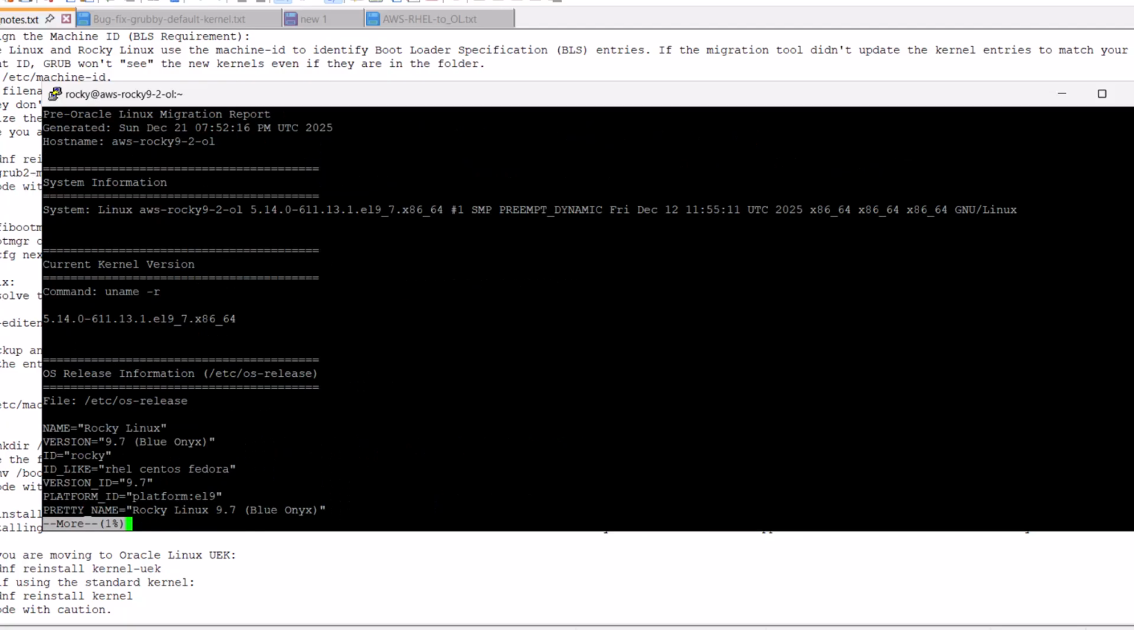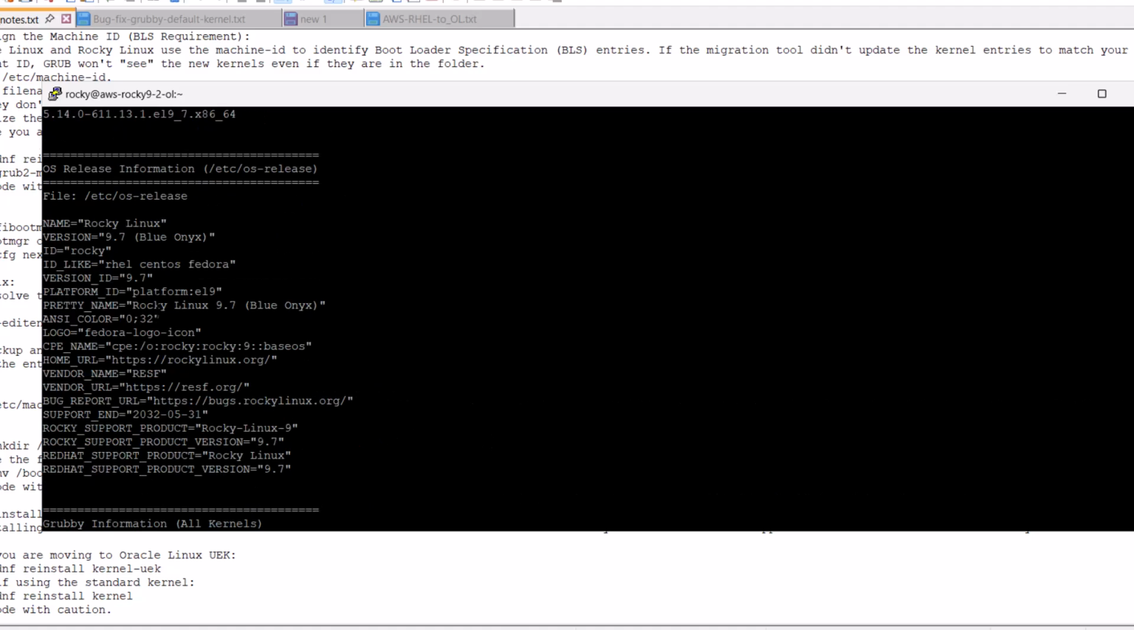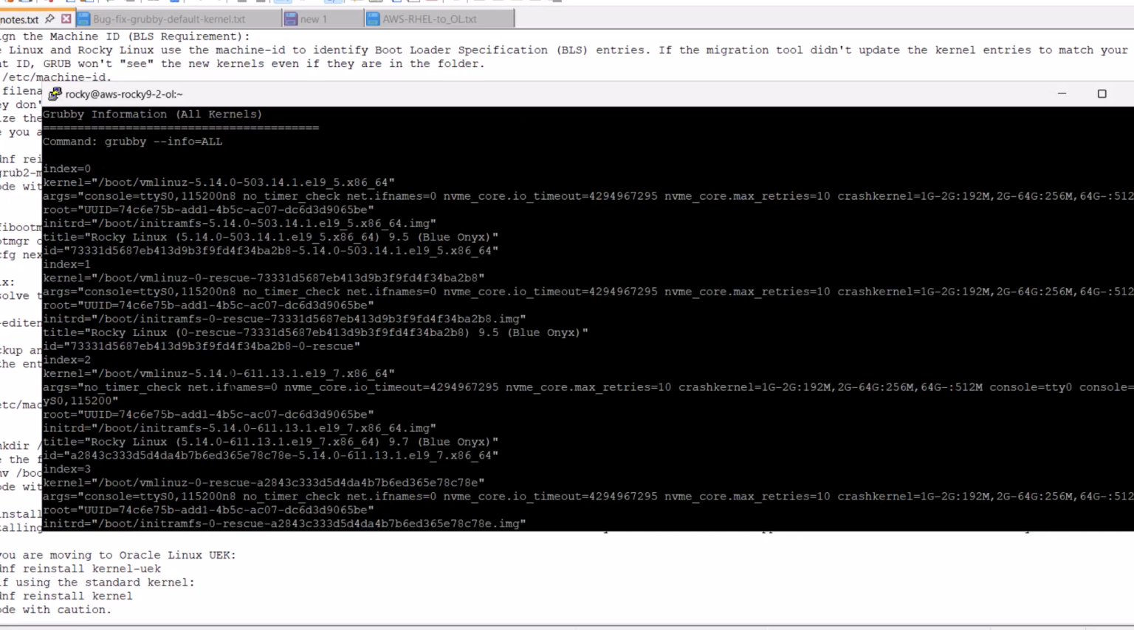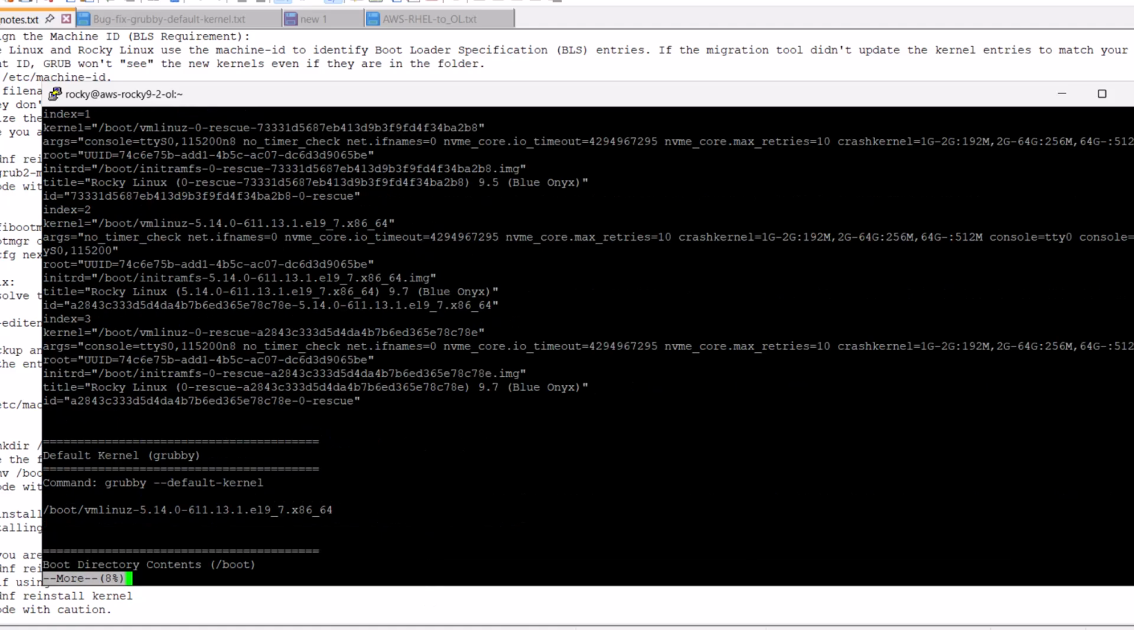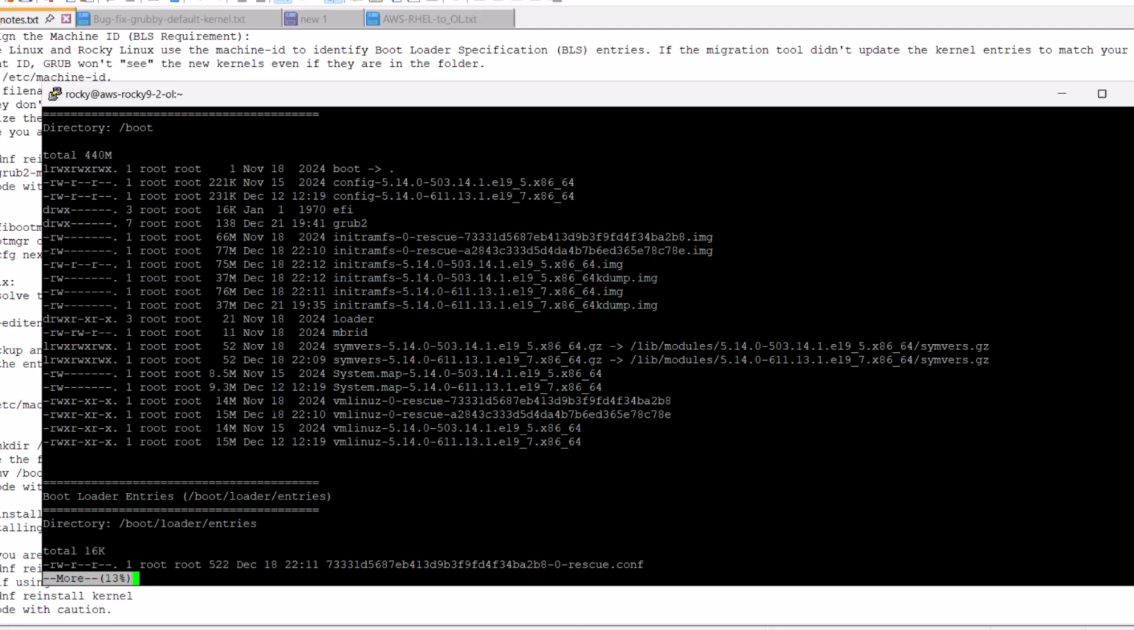And here you can see it grabbed the host name, grabbed some system information, the kernel version that we're currently running, which I think is 9.7 of Rocky Linux, and you can see from the OS release section here that it is currently still running Rocky 9.7. You can see the grubby info, and there's quite a few entries here, so that's going to get cleaned up once we're done and successfully switch.